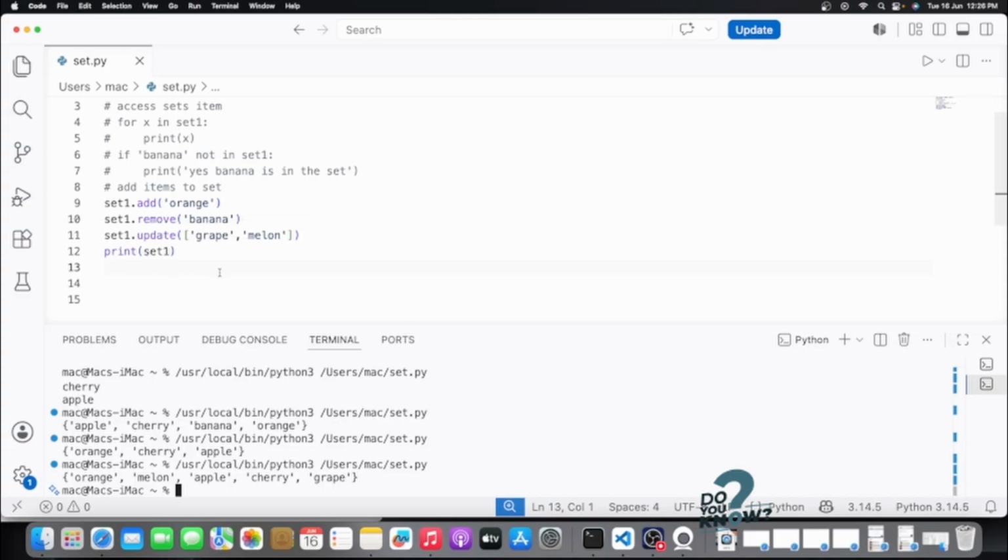So this way, you can update multiple items at once. If you want to add only a single item, use the add method. If you want to add multiple items, you use update, and use remove to remove a single item.